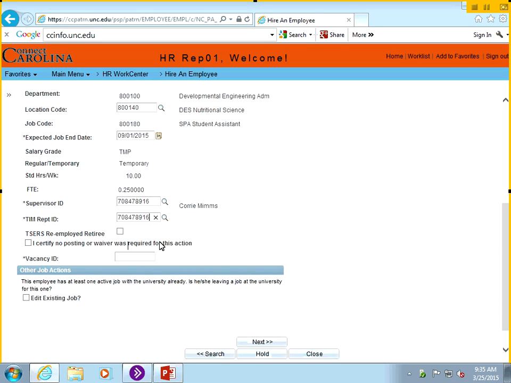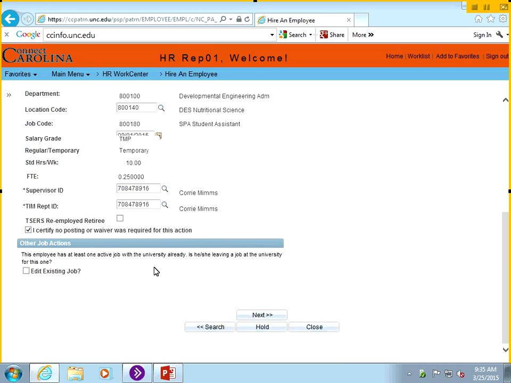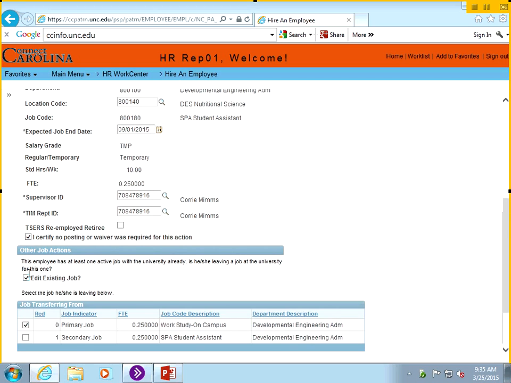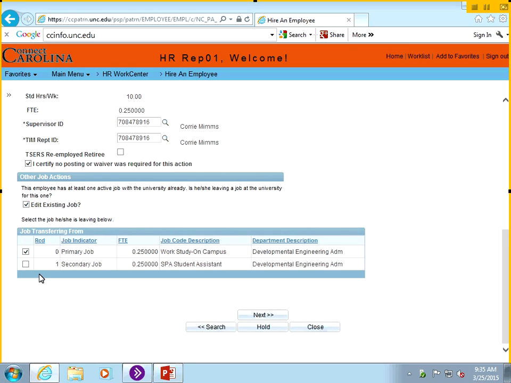She's going to report to me for the summer. And because she's an SPA student, again, no posting or waivers required. So I'm going to check that no posting or waiver was required for the action. The important thing to do here is if you want to transfer her, you need to be sure to select that you're editing the existing job. This is what you'll use to move her from one position into another. If you didn't check the edit existing job box, it would give her another job. So she'd have 3 jobs instead of 2.